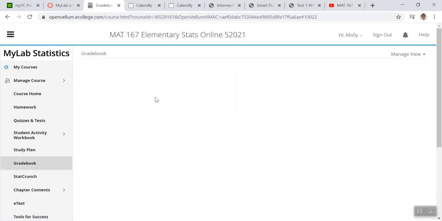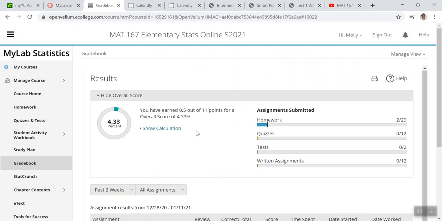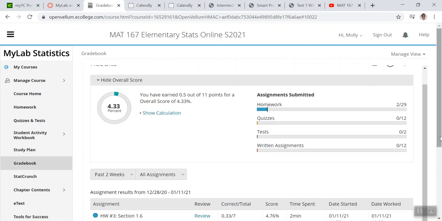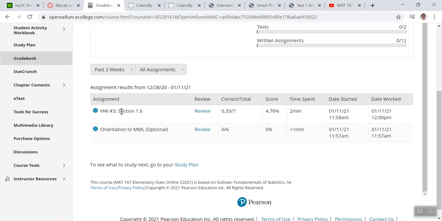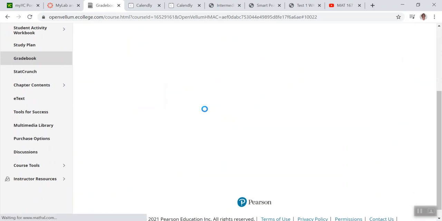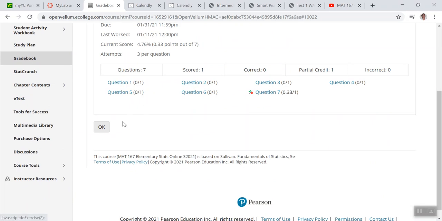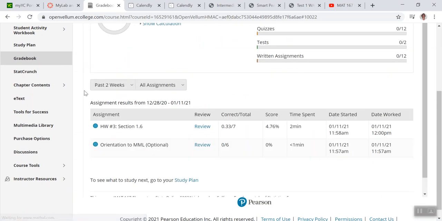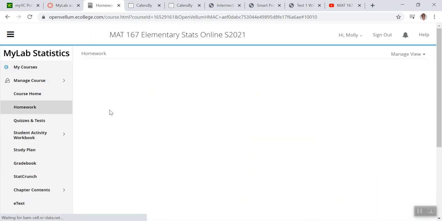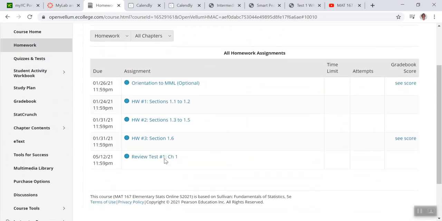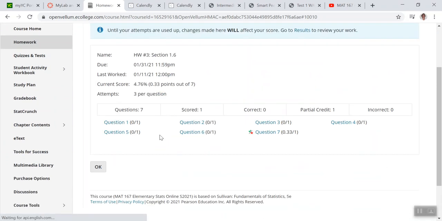And when I go to Gradebook, it'll give me my score for that homework assignment. So far I have 0.33 out of 7 correct. If I want to review my work, I can go here and review. But if you want to improve your score, you go back to the homework page and click on the homework assignment and keep working on it.